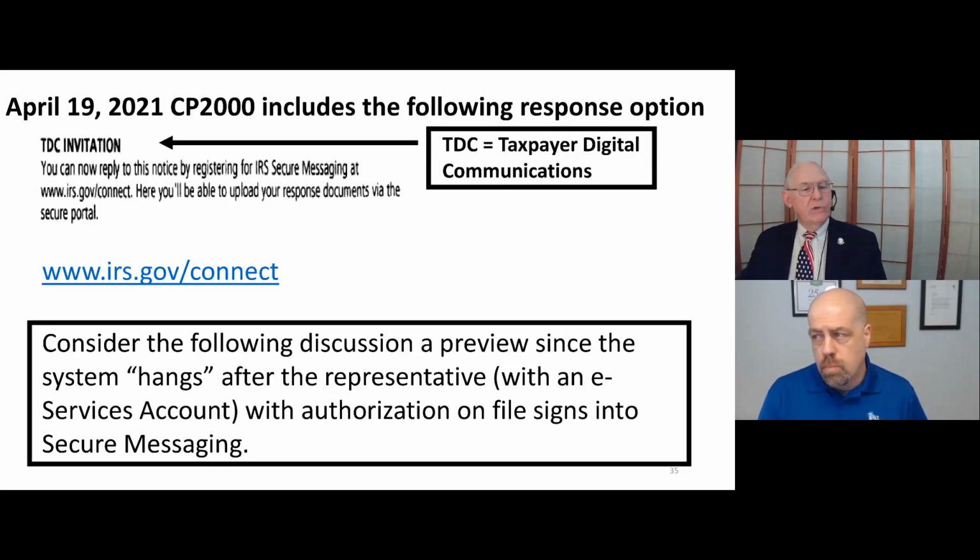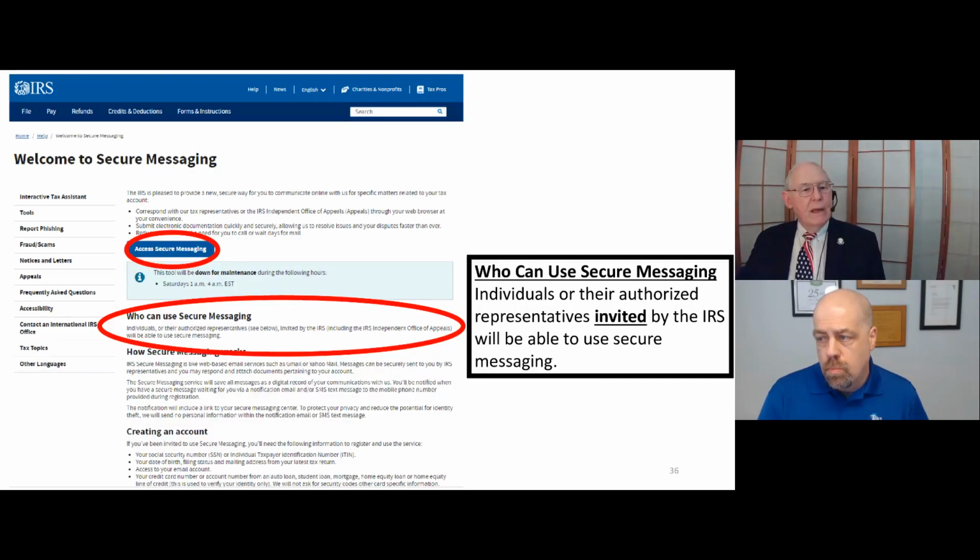Basically, here's where you go to irs.gov/connect, and consider this a preview since when I went through this, I got to a certain point and nothing happened. And so I'm not sure what's going to happen there. So what they say is access secure messaging. When you hit that, who can use secure messaging? You can't read the fine print on the screenshot, but it says individuals or their authorized representatives invited by the IRS will be able to use secure messaging. So it's invitation only right now.